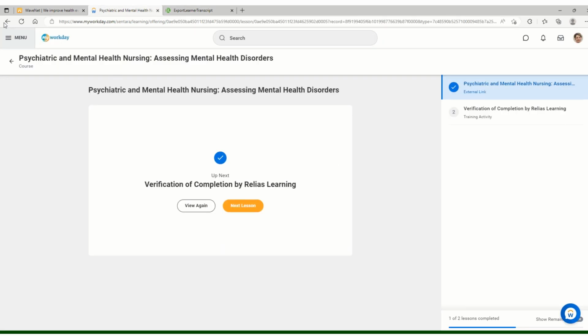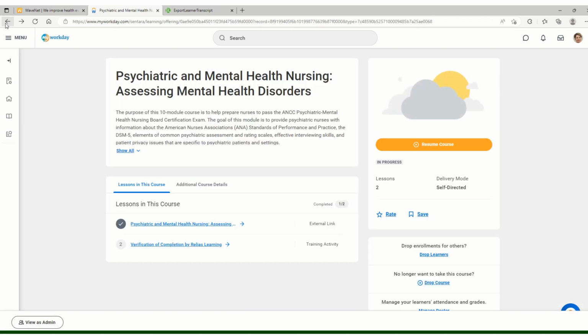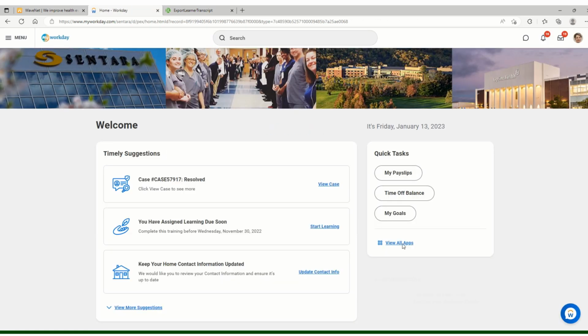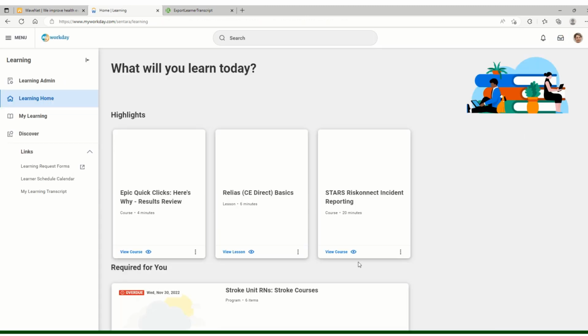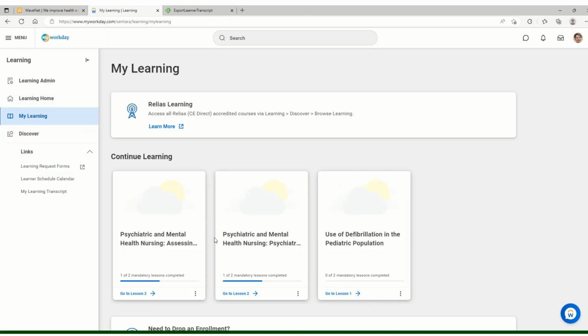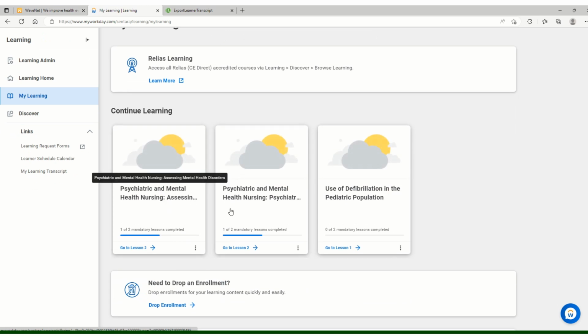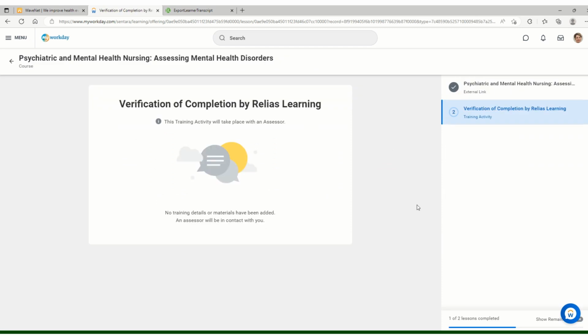So that notice I was talking about earlier about you don't have it all done. Let me see if I can get it to populate that for you. All right, so here it says that in this psychiatric and mental health nursing and the legal issues, I have done 1 of 2 mandatory lessons. So if you click on them, it will say verification of completion by Relias, and an assessor will be in contact with you.